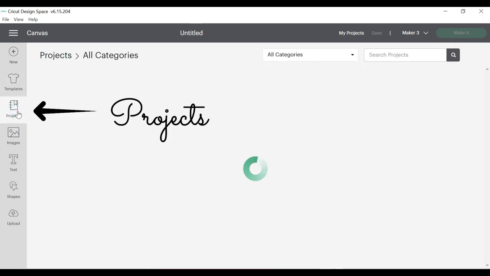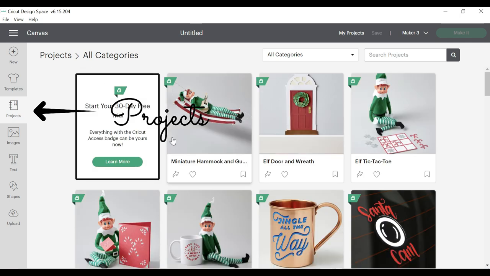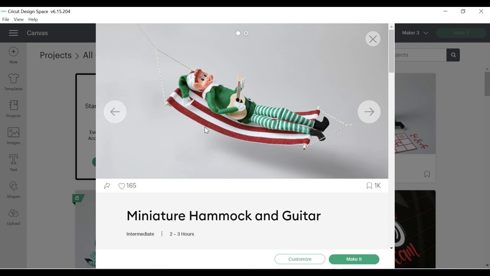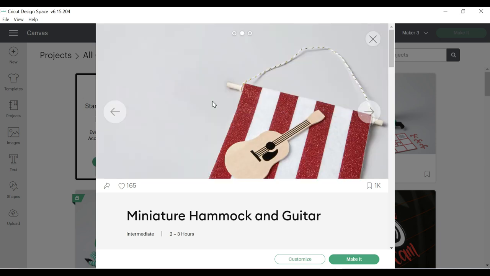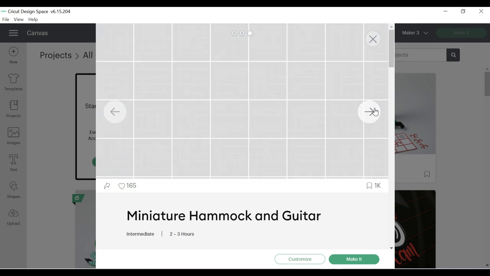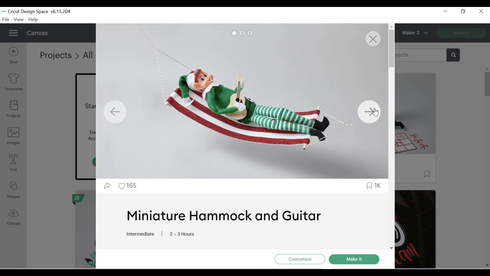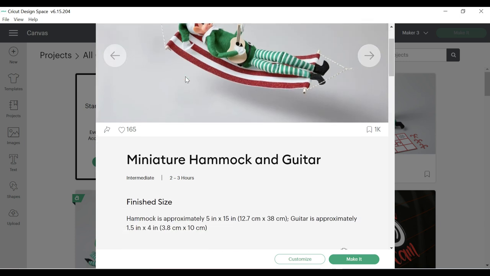So next we're going to hit projects. These are finished projects that other people with Cricut have made. They've got instructions that you can easily recreate these projects with. Just click on this, and it will also show you parts of the design. It'll show you what the mat looks like and also the finished project.